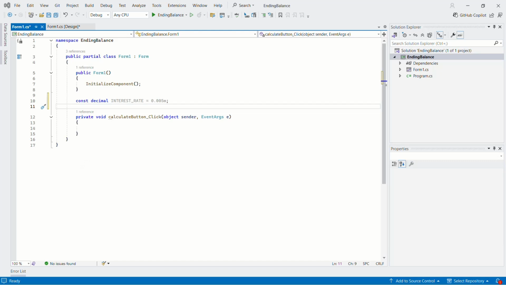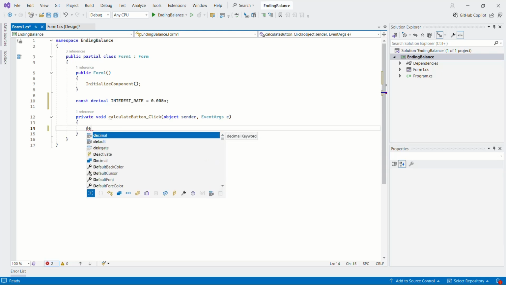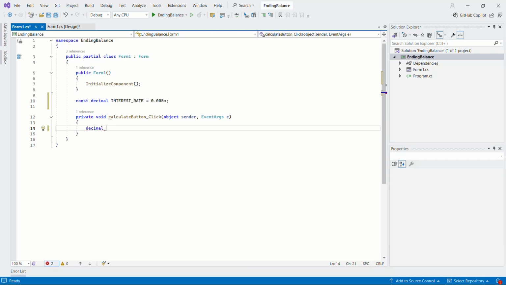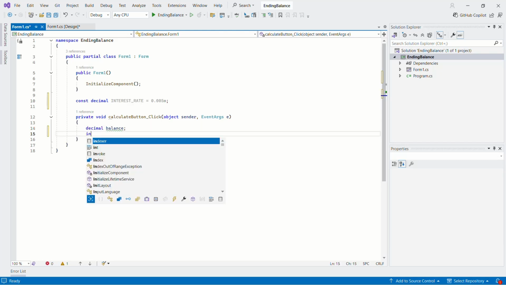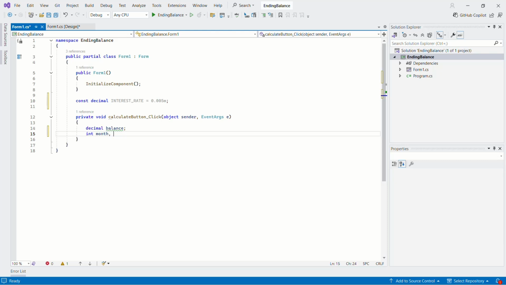We're going to have three variables. One of them is going to be a decimal, which is going to be our balance. And then the other two are going to be ints. We got month and count. And count is going to be equal to 1. So we're going to use our TryParses on these.